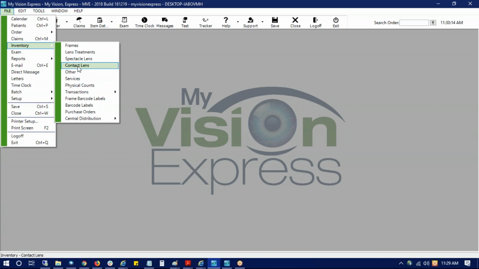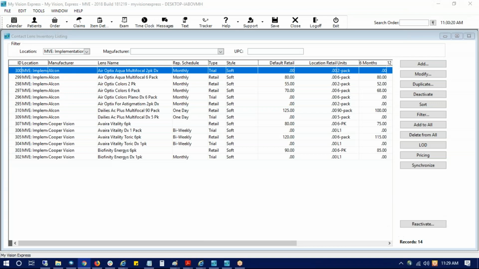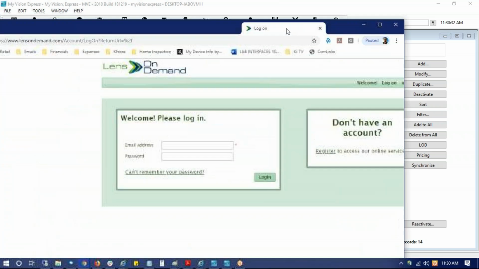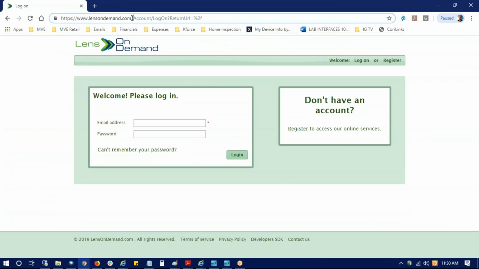Now, this one's pretty straightforward. It is pretty easy. You do need to create an account on this website. It's a free service that's offered, and the website is lensondemand.com. What you're able to do is use this service to communicate with your distributor, your vendor: OGP, Diversified Optomics, ABB Concise, Wisconsin Vision. With ABB, yeah.